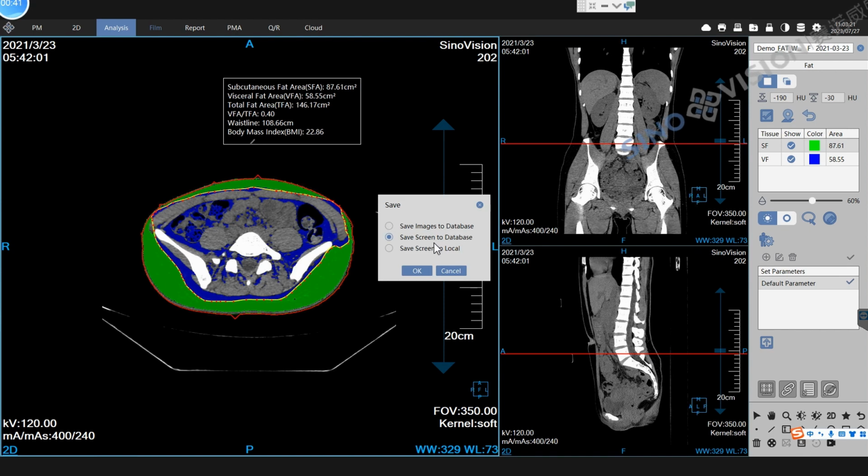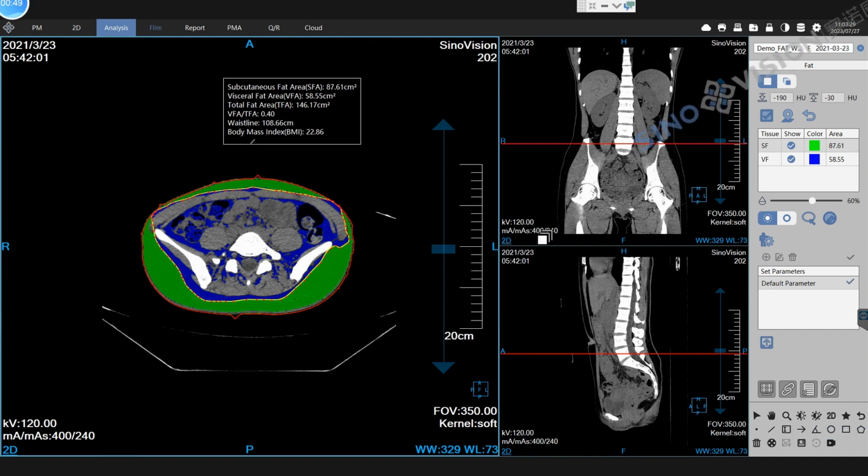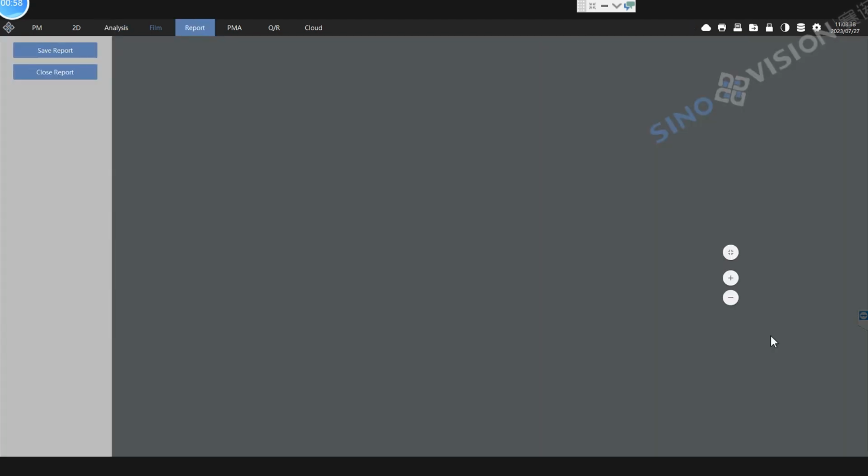If you want to save the images or fat quantification results, you can click the Save button in the right lower corner. According to the pop-up box, you can select Save images to database, Save screen to database or Save screen to local. Then it can be saved.